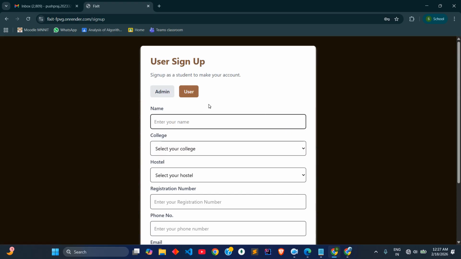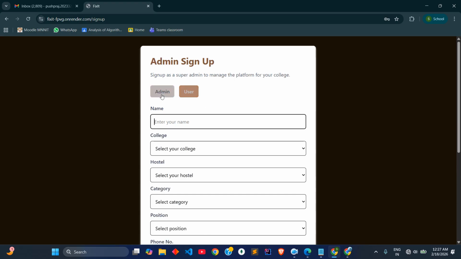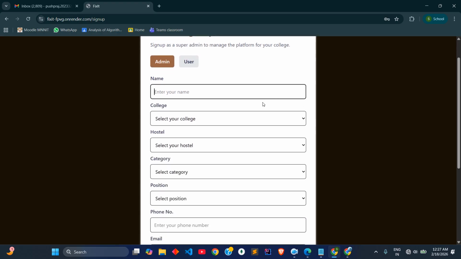So let me first explain what a super admin is. Since this platform is designed for universities or colleges, we need to ensure that only authorized authorities can access the admin control. So in order to maintain this security, I introduced something called the super admin concept, where from each college or university, only one super admin will be allowed. So let me open the super admin sign up form. So this is the form, right?